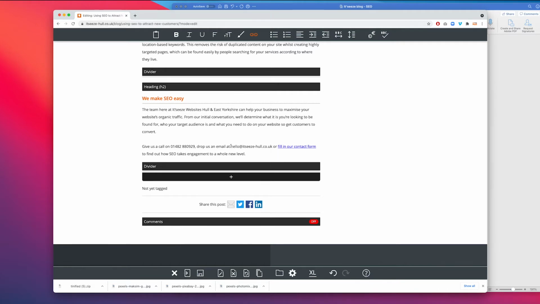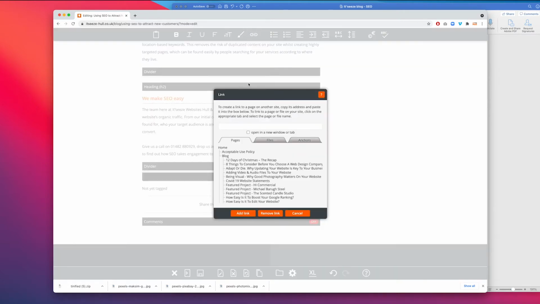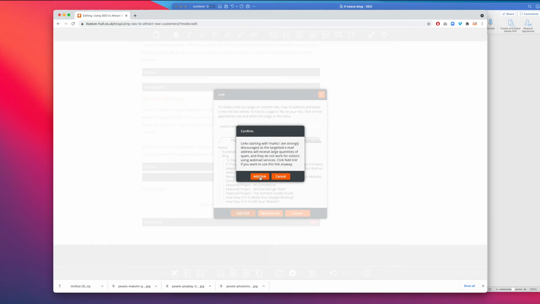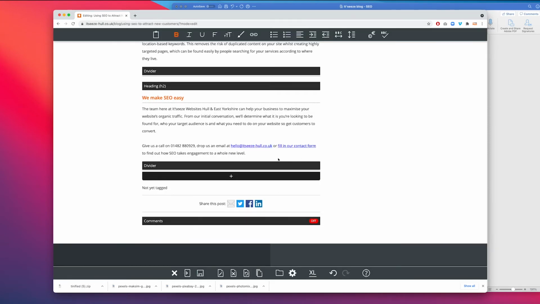If we wanted to make the email an active link, we would just highlight the email, click on the link tool, type in the words mailto, all one word, and a colon, and then just paste in your email address there. So we can see that both of those are active links.